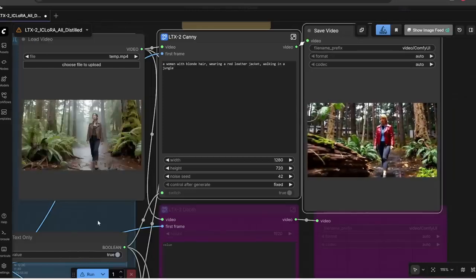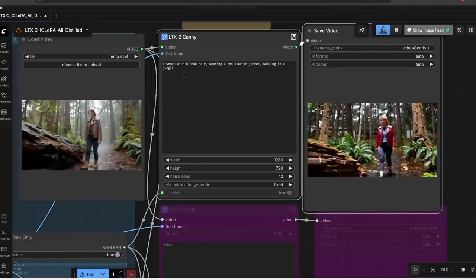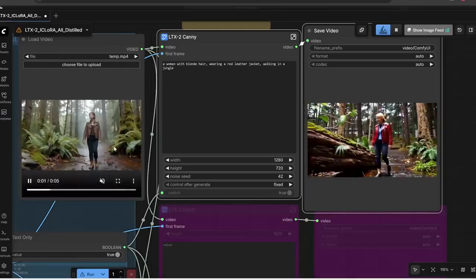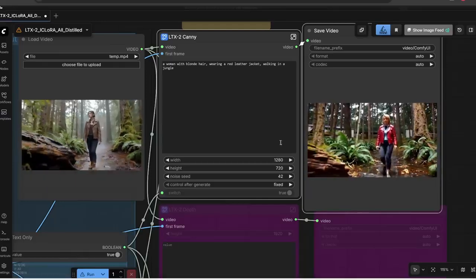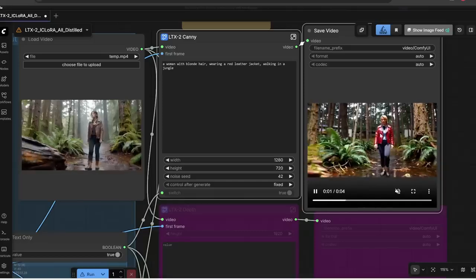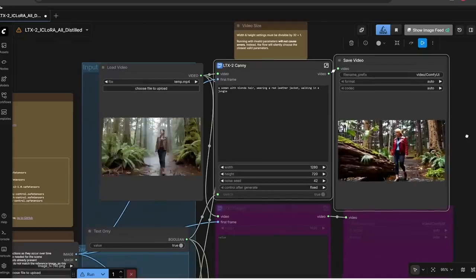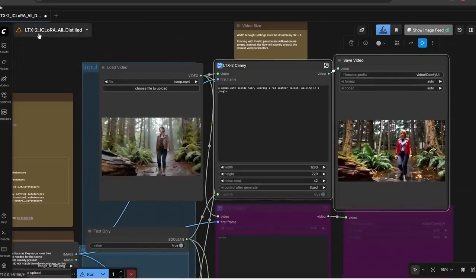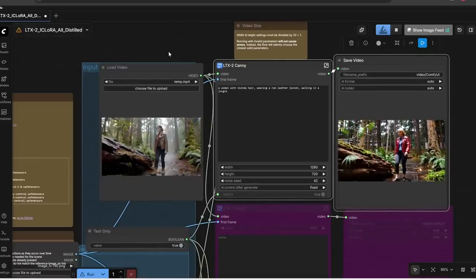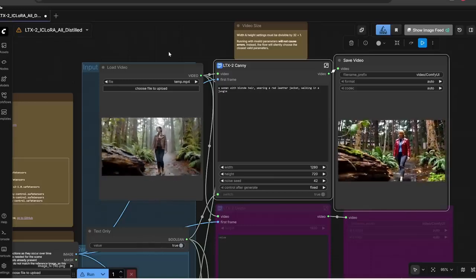Because this is doing a Canny edge map, it's also detecting the edges of the tree trunks and the fern leaves and everything and generating a video with all those details. But now we are changing her hair to blonde plus the leather jacket to red. So those are a few examples of how you can use this IC-LoRa workflow to upload a reference video and extract either the edge or depth or pose of your video to control your output.